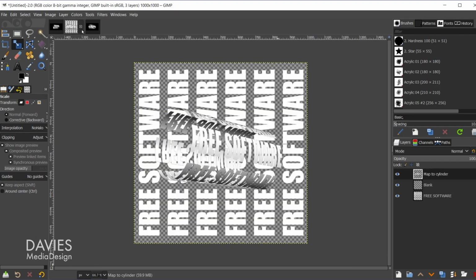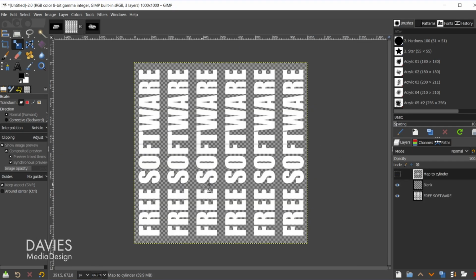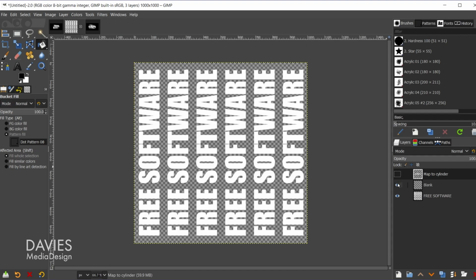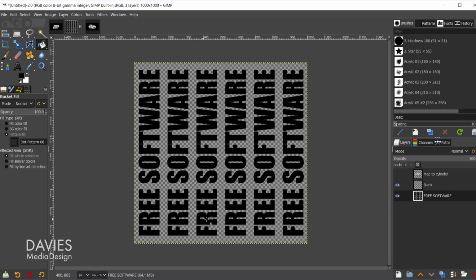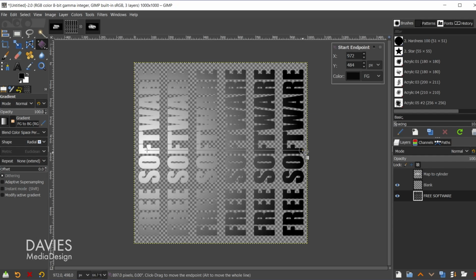And one last thing I want to point out, if I come over here and hide this, if you want your text to be a different color or you want to apply even some sort of gradient to this, I do recommend you change the color of the text before you use that map object filter to map this to the cylinder. So right now this is set to white. If I came over here to the free software text layer, locked that alpha channel, and then clicked and dragged this black color on here, now we have black text. If I hit the G key on my keyboard, I can then draw a gradient. Now we have gradient text. I don't recommend doing a white to black gradient just because of the way the lighting works, but you guys get the point. All right, that's it for this tutorial.